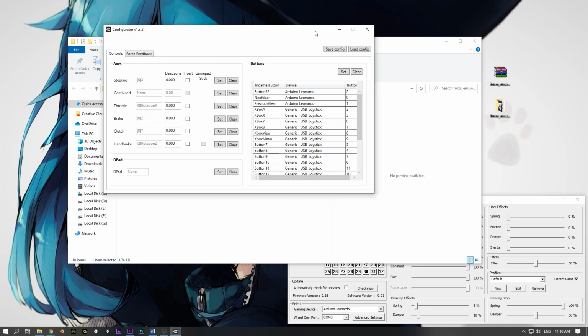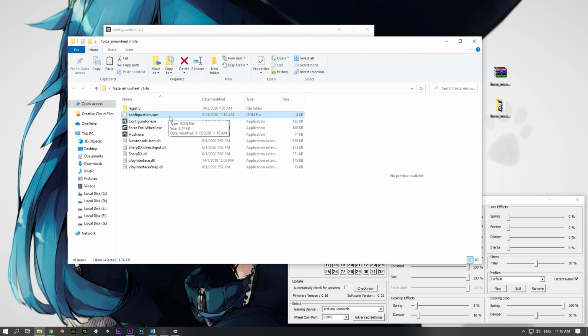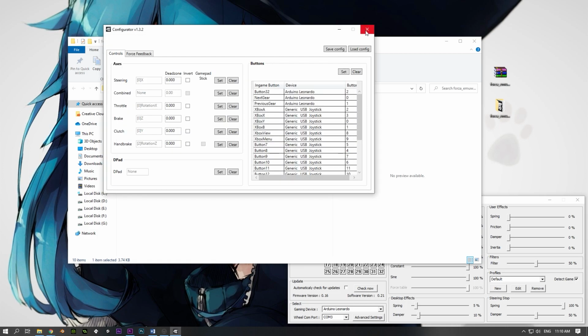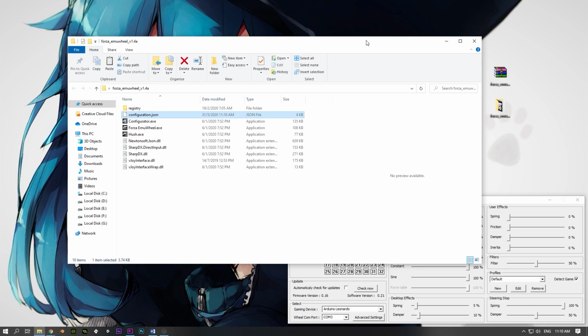Another thing is, if you want to edit an existing configuration, you can always click the load config button and point to the location of the current configuration.json. Then, once done, just click the save config button again. Now, you can close the configurator.